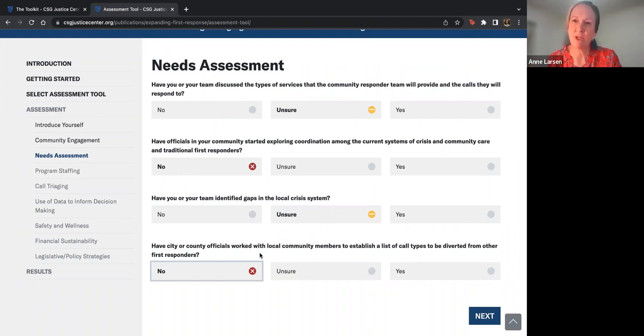A lot of this information will come up during your community engagement. So you're going to know that there's going to be gaps in your crisis system. I mean, that's inevitable. We all live in communities that have gaps in their crisis system, and that shouldn't be a barrier for you to move forward.